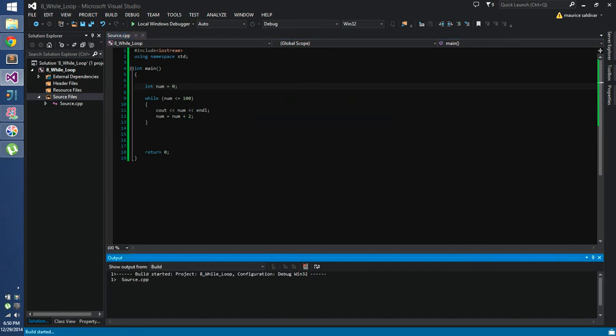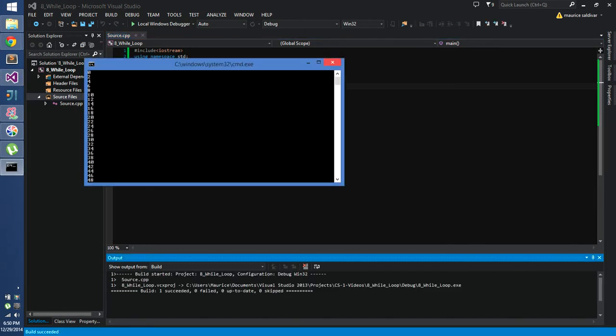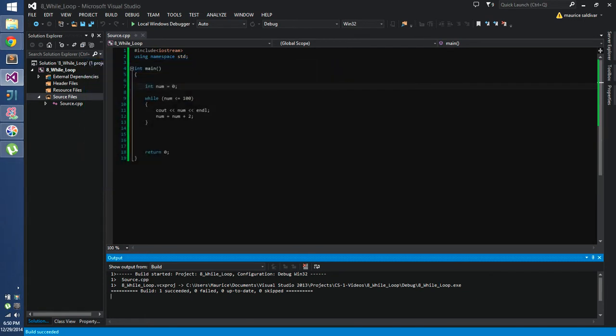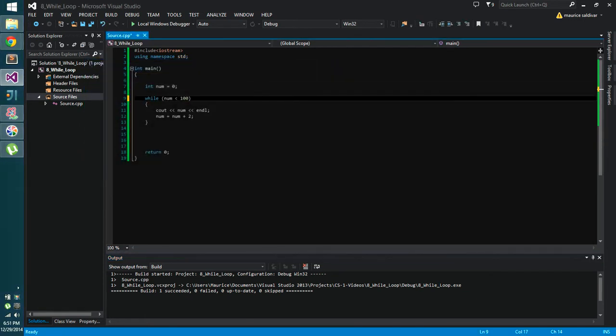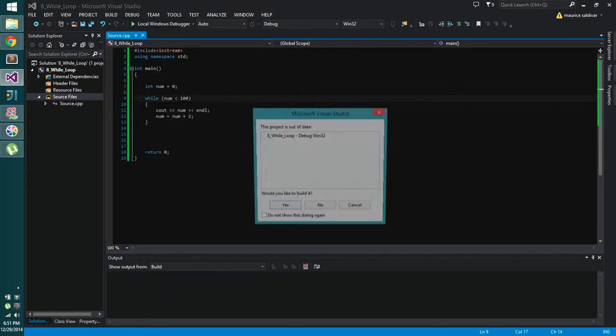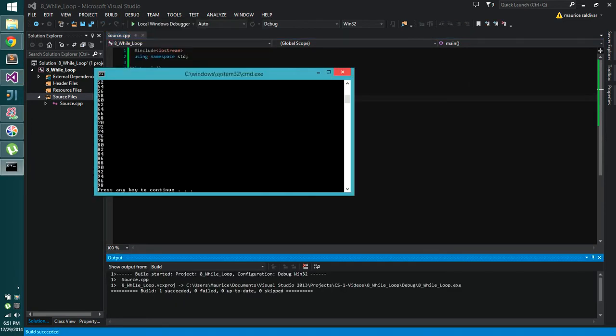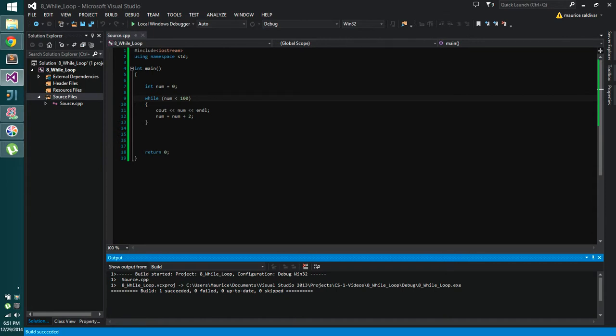So let's run this, and voila, it has every number from 0 to 100 going by 2's. And if I did include that equal to, we'll see it'll actually skip 100 and stop at 98. Yep. And the reason it did that is because once the loop is going, 98 is less than 100.